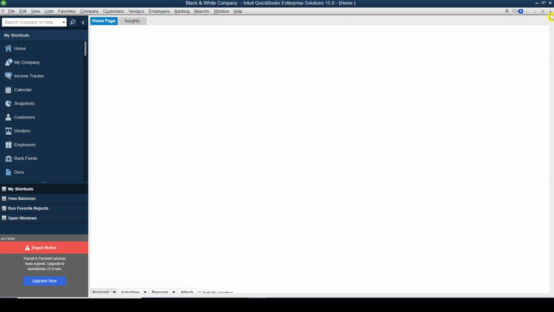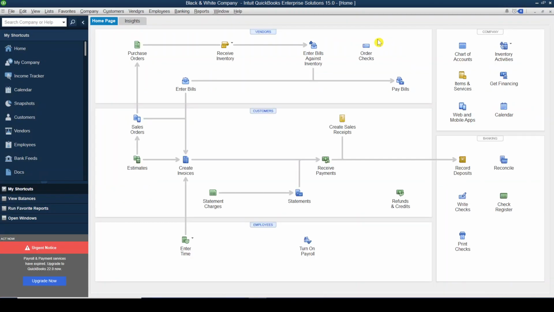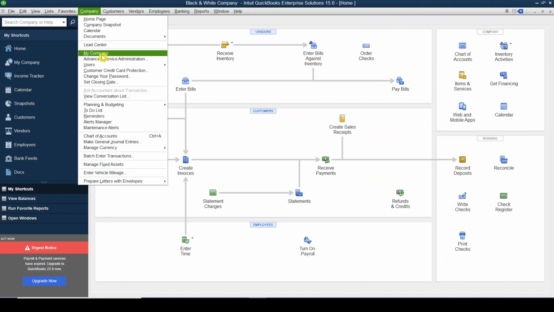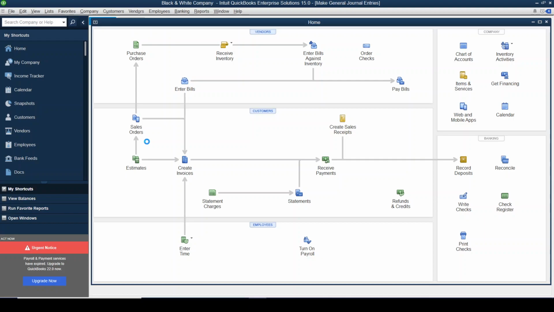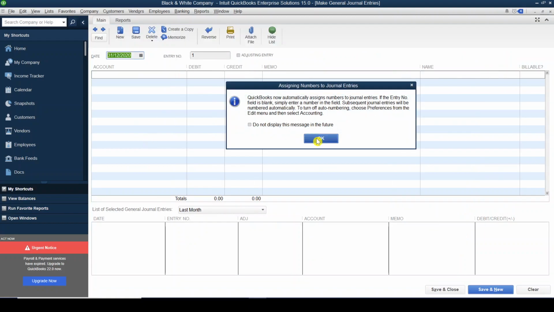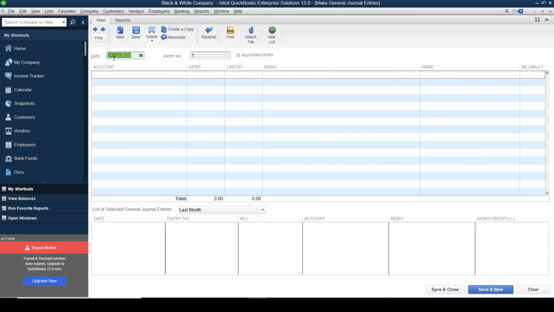Okay, to pass opening balances, that is possible through a general journal entry. So we need to go to the Company tab, select Make General Journal Entries, and click that. We need to select the relevant accounting date, in this case 31st December 2020. Right. Buildings. Once you start typing the first few letters, it will automatically appear.